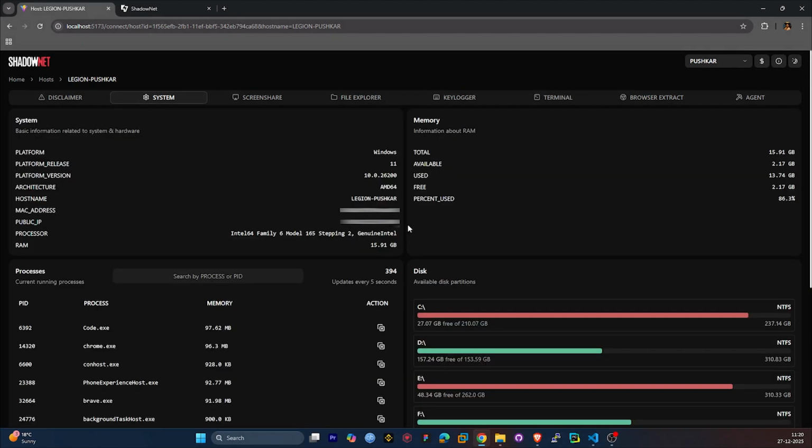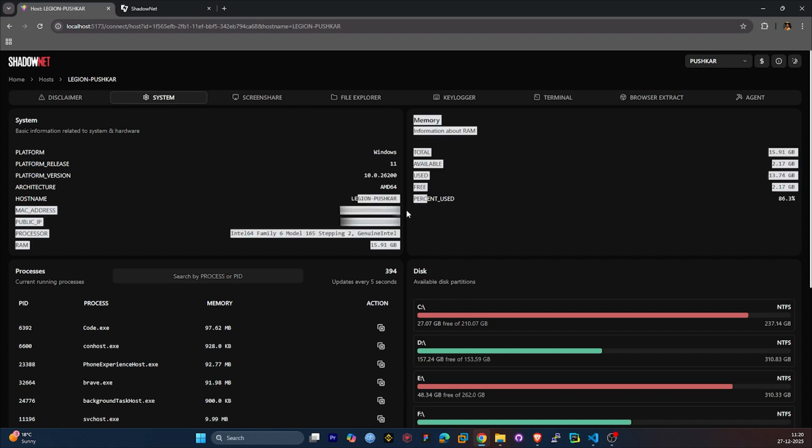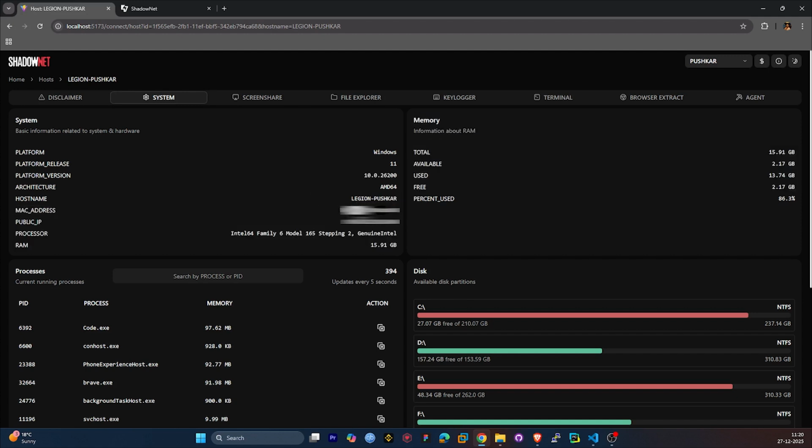There we have the details. Now the first card basically tells you about the system architecture and says that it's Windows 11, the platform version, the host name, as well as the MAC address, public IP address, and the RAM. Then at the right, we have the memory, that the total memory is 1516 GB, and the available one, the free one.